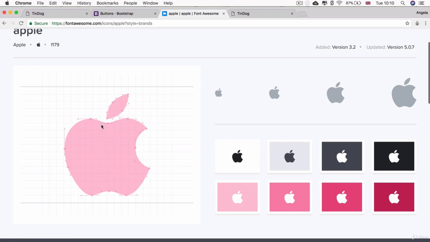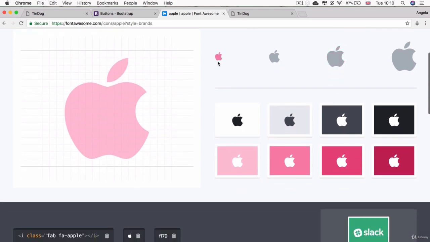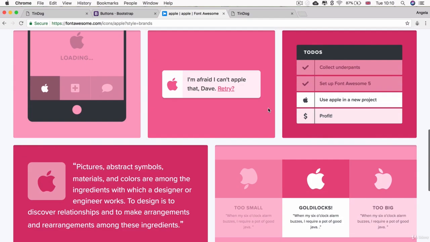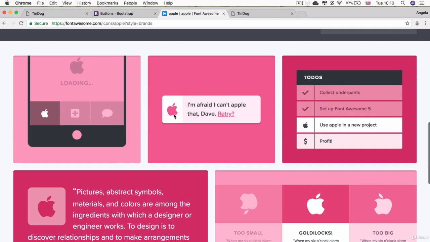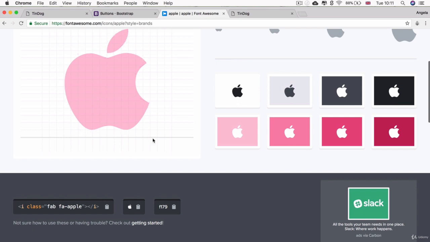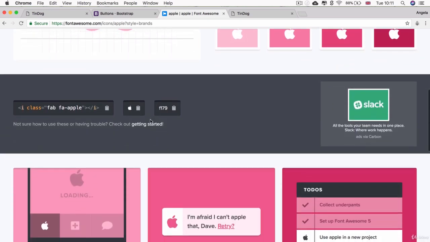You can see that this is the full vector that they've drawn, and you can see it in the various different sizes or how it looks with different backgrounds. And they've even styled it and put it into some common usage scenarios so that you can imagine what it might look like. So in order to use it, all we need to do is just to copy this line, and you can see that similar to Bootstrap, it's implementing these glyphs by adding a couple of classes. So firstly, you've got the Font Awesome brand, fab, and then you've got fa-apple, which specifies exactly which glyph or which icon you're looking to insert.